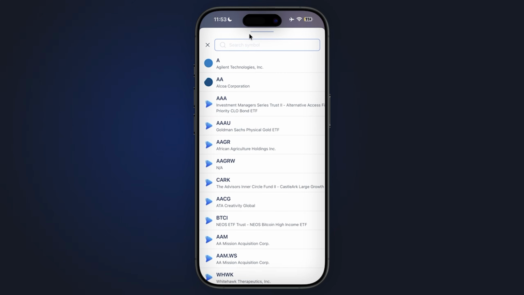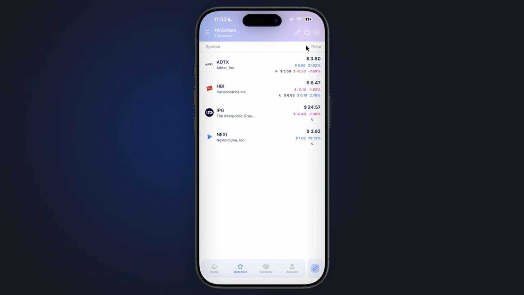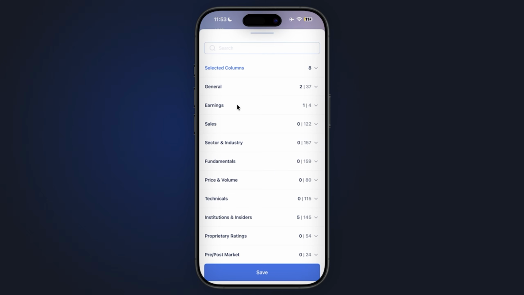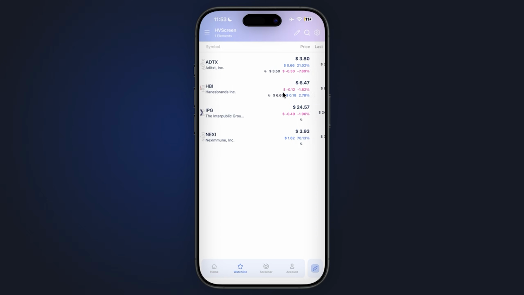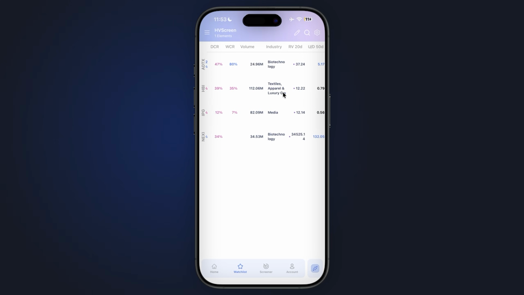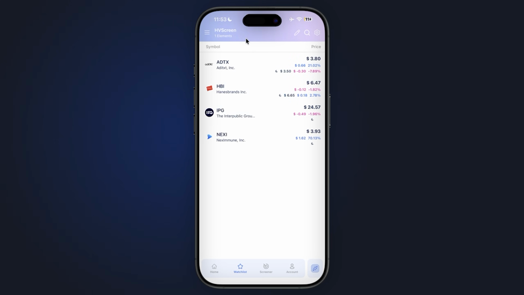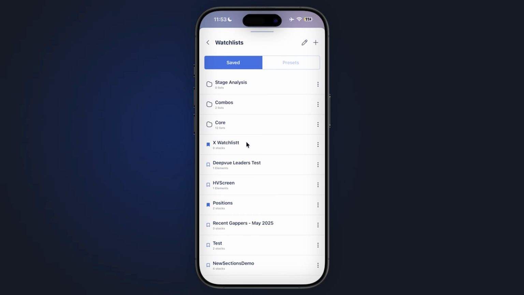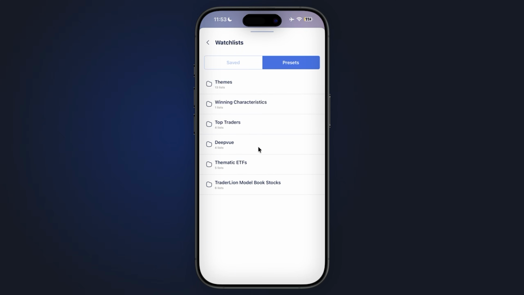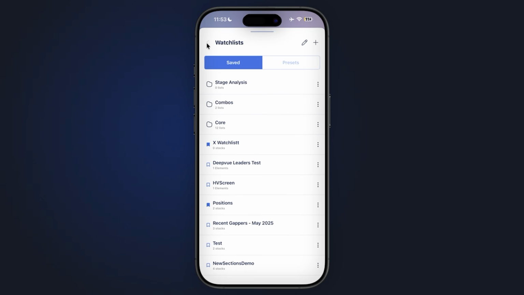You can search symbols right away from the watch list as well, or you can go to settings to see which columns you want to see over here. If I pan to the right, you'll see all the columns that we have available here. It's typical, we have saved watch lists and we have presets. They're both available on the mobile app and on the go.